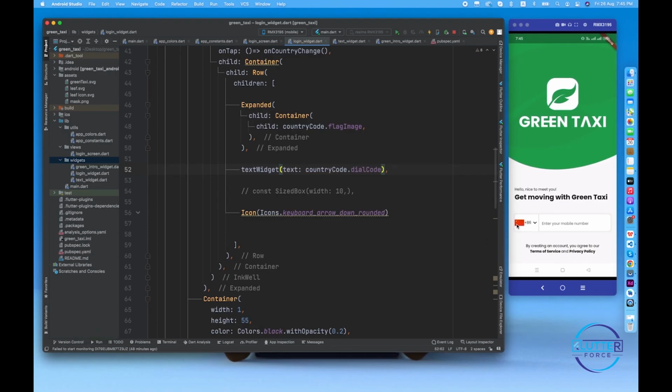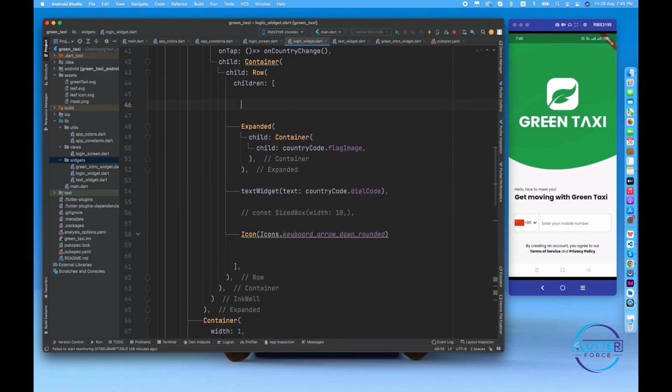There we have to create a little bit of spacing on the left side. So let's do this. Const size box, and let's provide it a width.